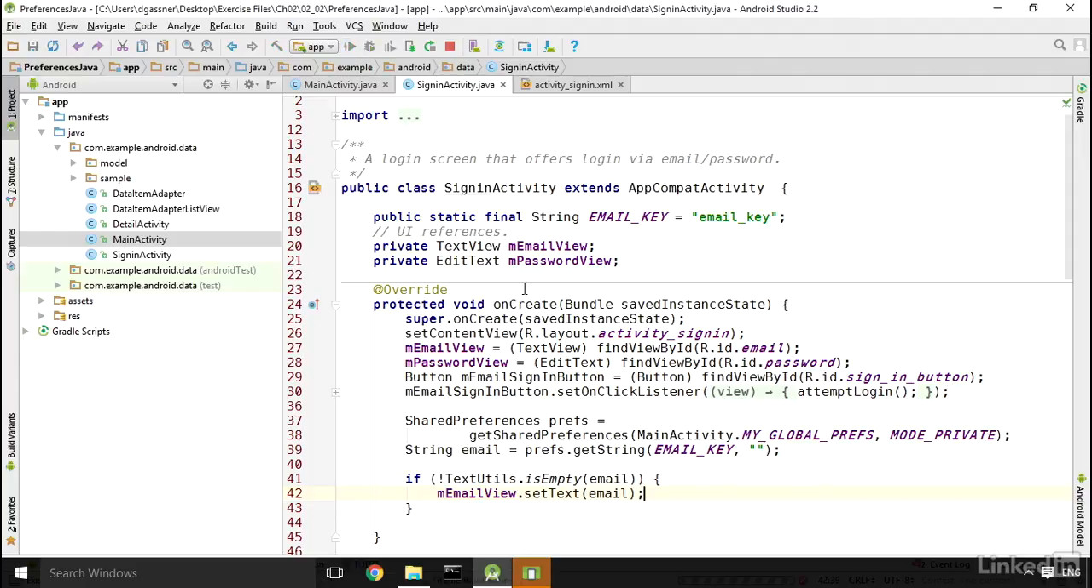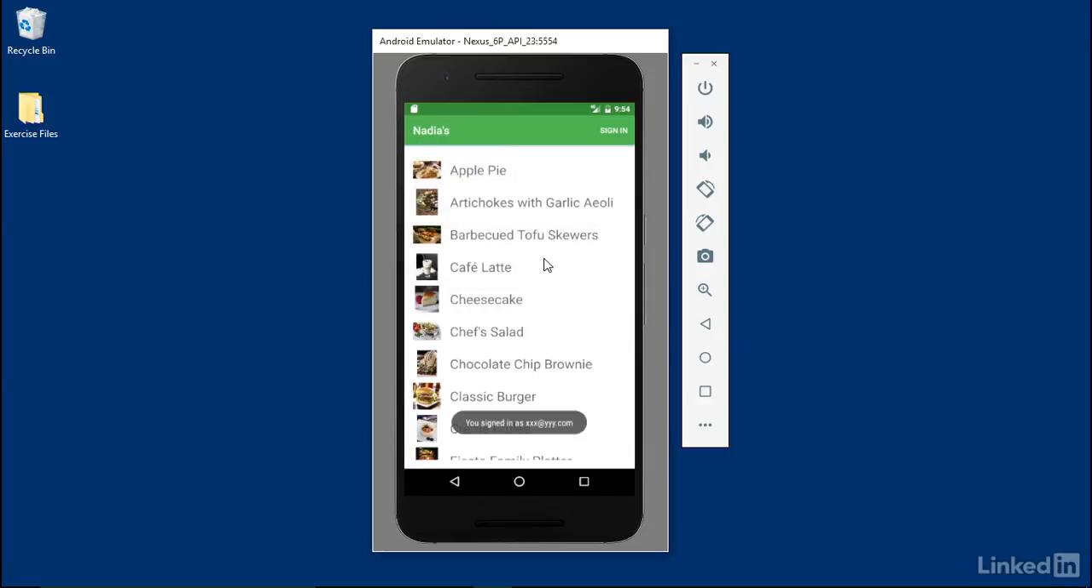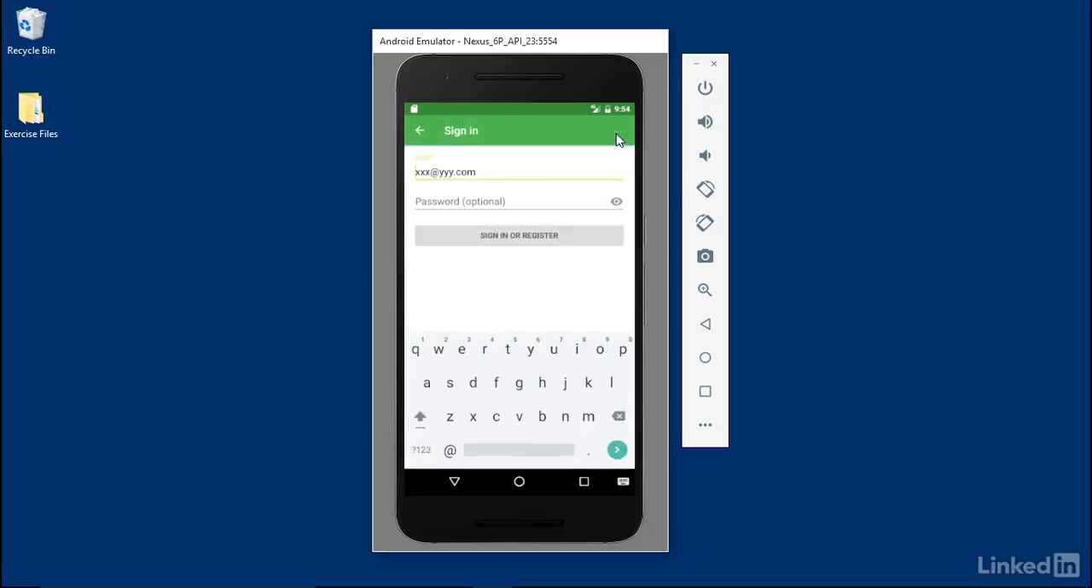And now I'm ready to test the application. I'll go to the sign-in activity, and I'll enter an email address. And then I'll enter a password, and I'll click the button, and I'm returned to the main activity. Then I'll sign in again, and this time I see that the email address has been auto-populated.